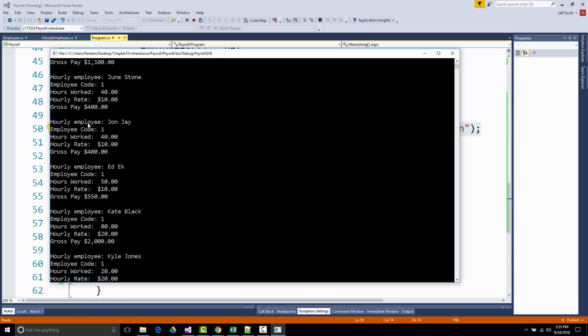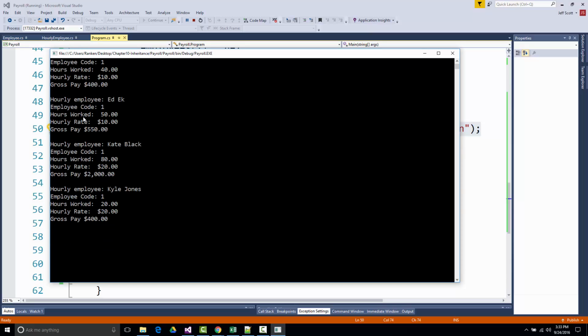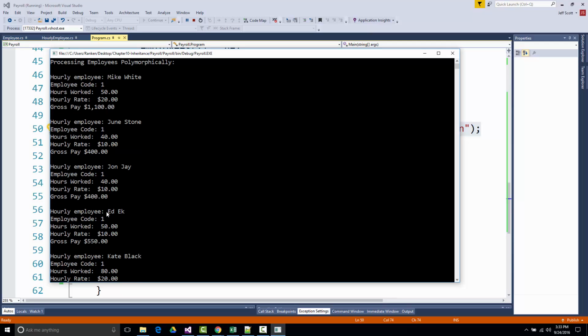So you can see, in the third employee here, looks like I've got 5. I thought I had 6 employees. 1, 2, 3, 4, 5. I do have 6. All right, so for the fourth employee here, Ed Eck, he worked 50 hours. So he has 10 hours of overtime coming at time and a half. So he made $550.